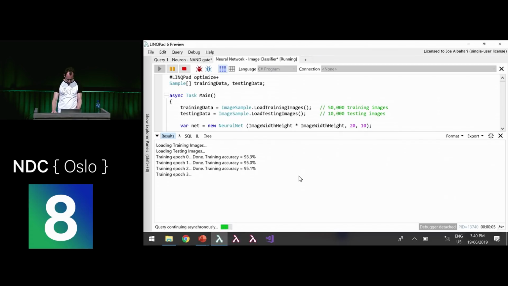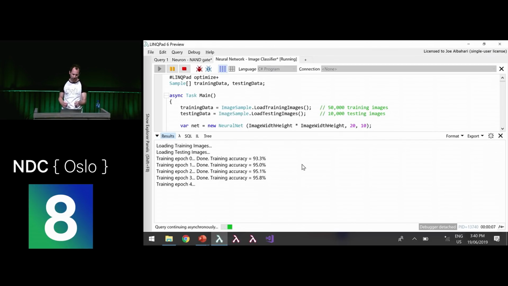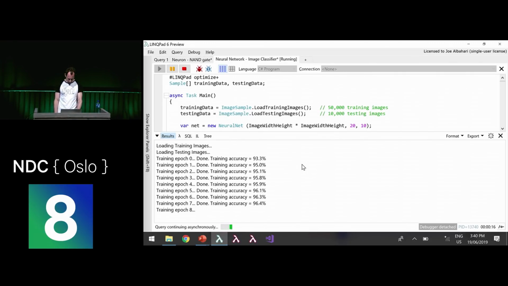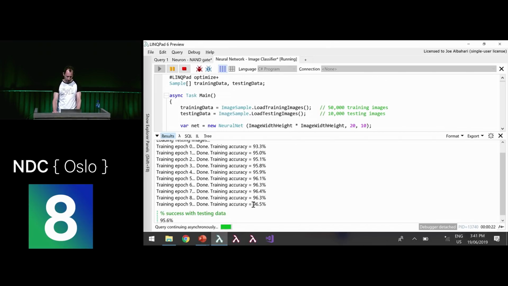Okay, so in the first epoch, we've got a training accuracy of 93%. It's gone up to 95 in the second epoch. We're up to 96% now. This is pretty good for 30 brain cells. After the 10 epochs, our final training accuracy is 96.5%.